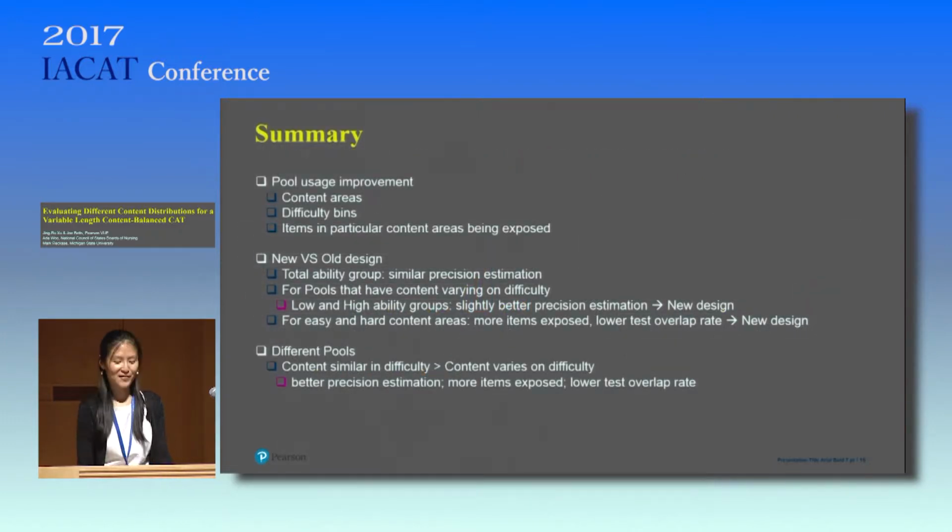So here is the summary of the study. Overall, we can tell that the item pool usage has been improved, given different content areas by different difficulty levels for the new designs. And the new design lets items be exposed a lot for those content areas that, for different groups, they normally don't select many items for. And if we compare the new design with the old design, overall for the total pool groups, you don't see many differences given the precision estimation.